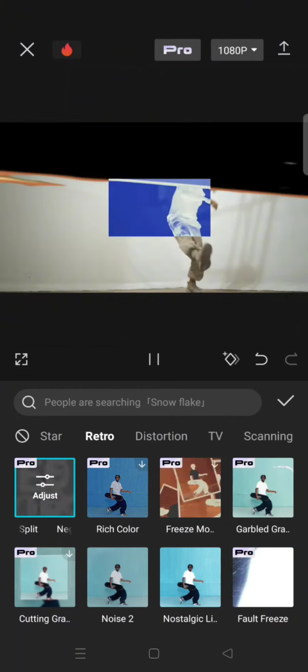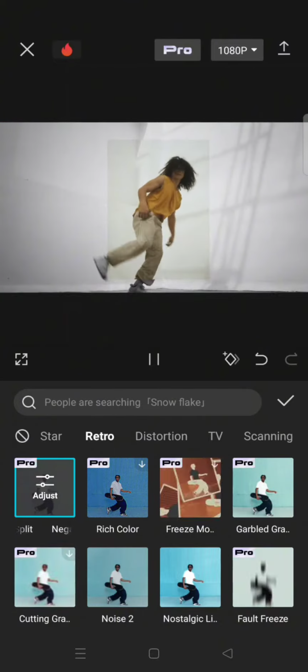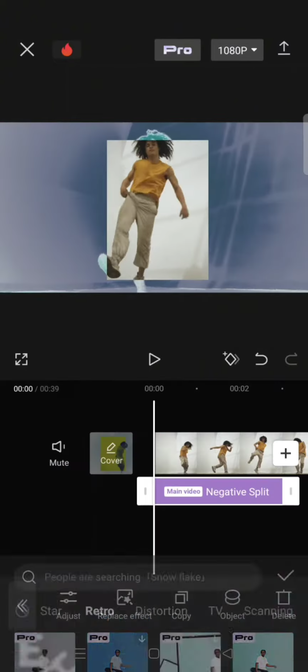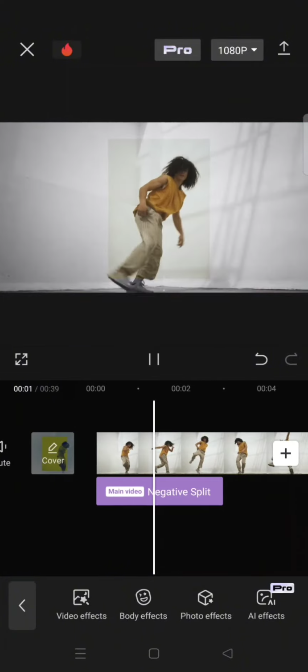So this is the pro effect that can only be used if you are on CapCut Pro, and here is the result for the effect.